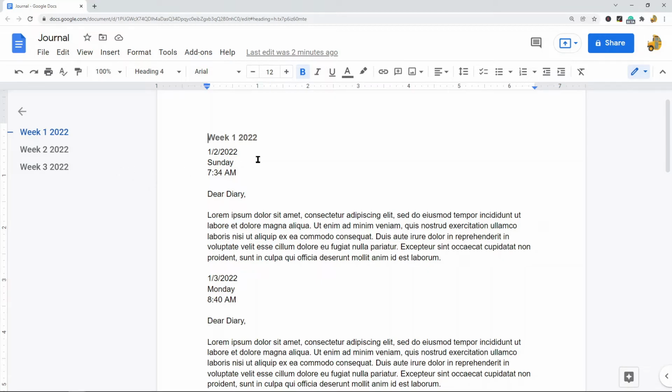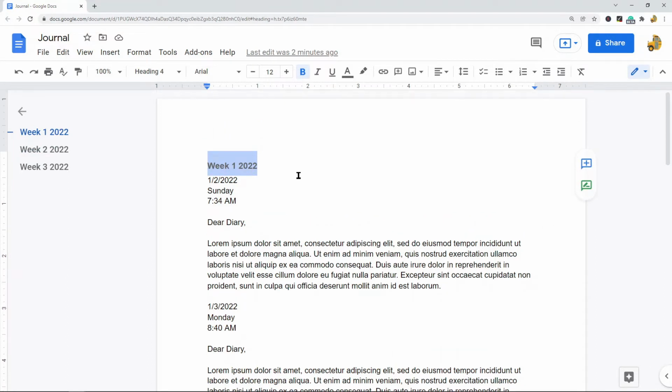So the way you do this is, again, you need to choose something that you're using as a heading in your journal. So in this example, it's the week. So let's just take a look here. So you can see this text here is normal text, normal text, normal text. But then the week is a heading.